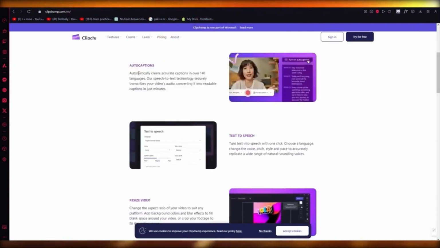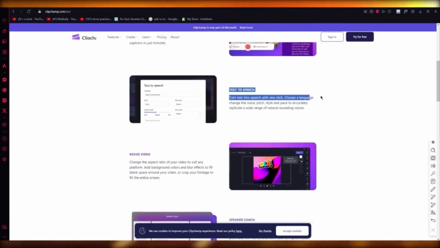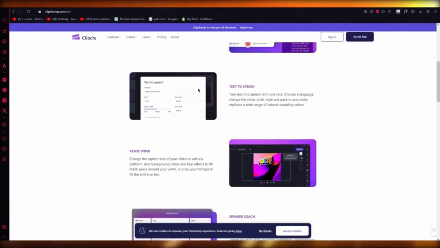You have auto captioning, where you can automatically create accurate captions in over 140 languages with their speech to text technology, and you can convert it into readable captions in minutes. Then you have text to speech, where you can convert any type of text into speech. It's like an AI speaking, which is pretty incredible.